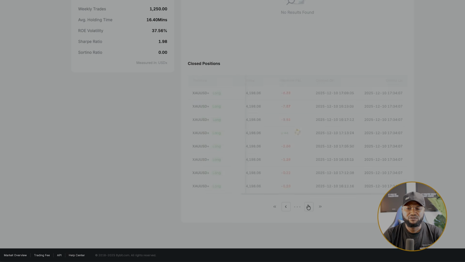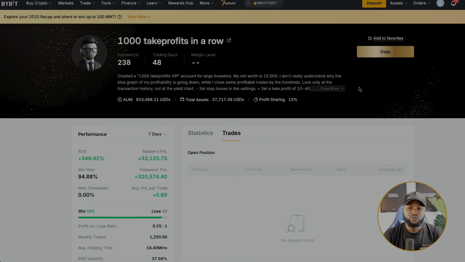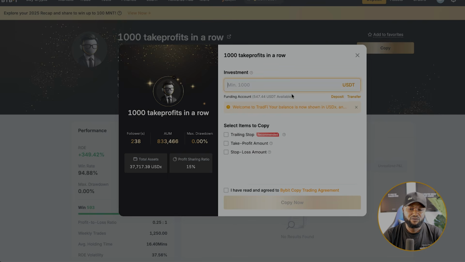If you are scrolling across, you can see. Make sure you do your due diligence before you copy anyone. So this guy has a minimum of $1,000. There are some that have less than 100. So you select the one that you are comfortable with and is within the range of your investment or whatever you want to put under the copy trading. So trailing stop, take profit, you can click on trailing stop.